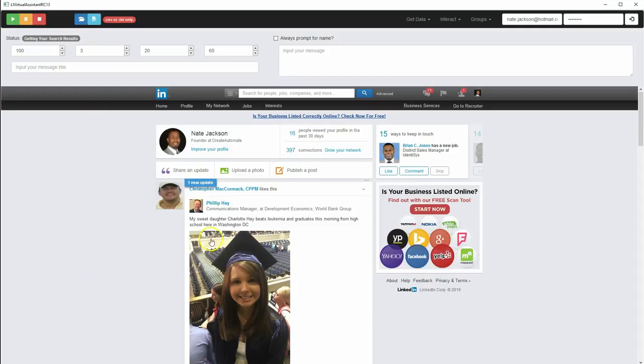Okay, so now that we have downloaded our contacts, our connections, there's a couple things we can do with those. We can get your contact emails and we can send messages. So first we're going to show you how to get the contact emails. Very simple. Like I said, the interface is very simple.